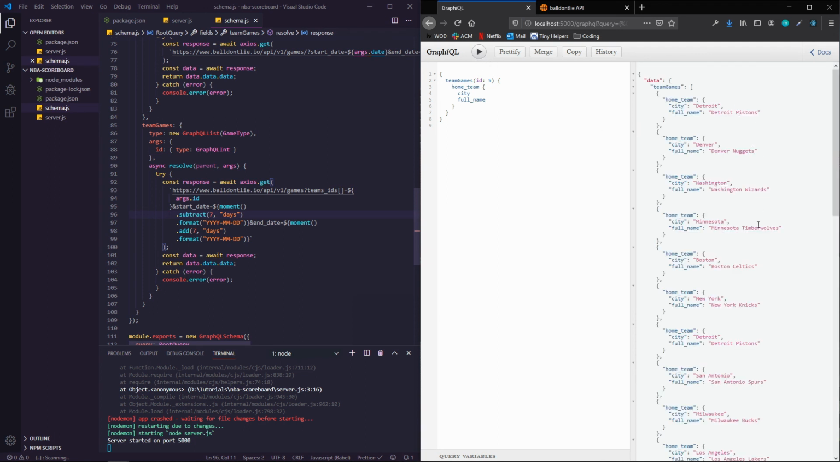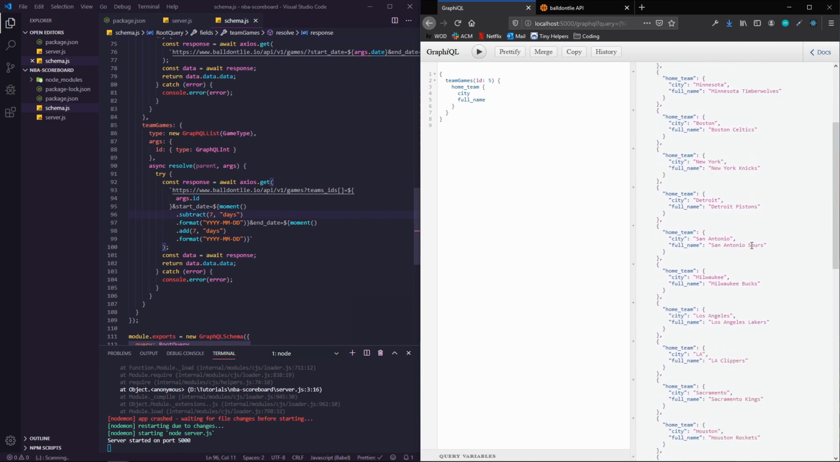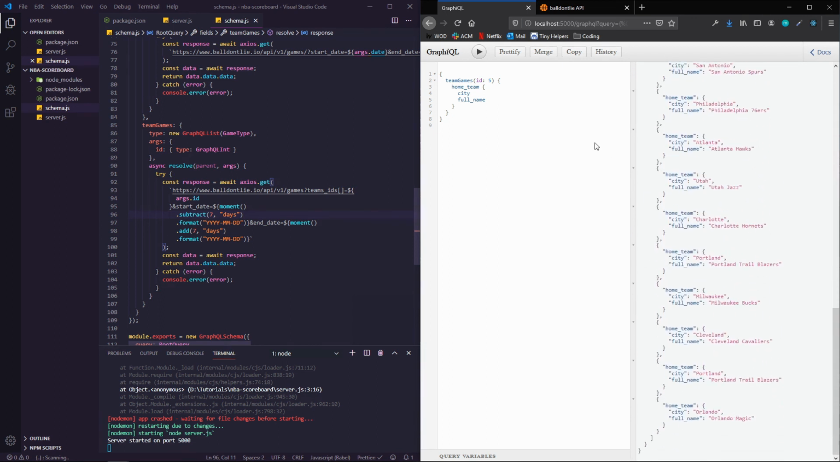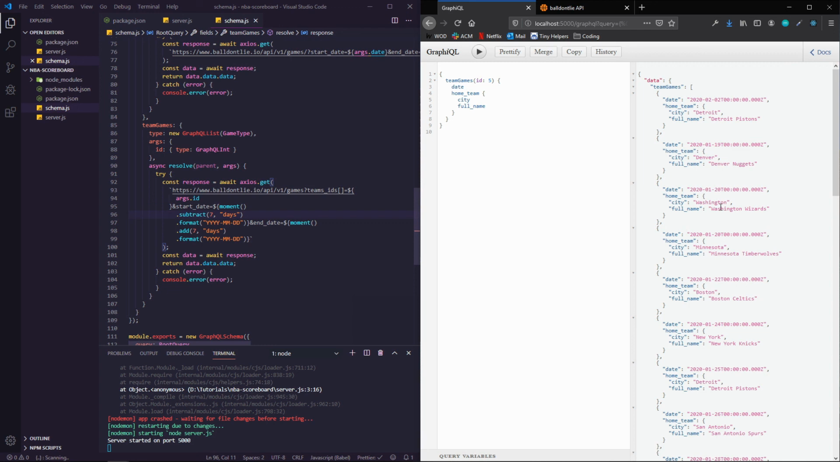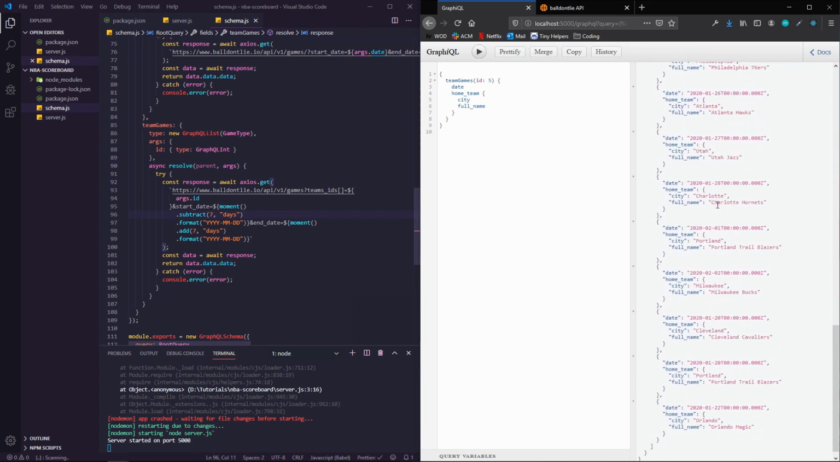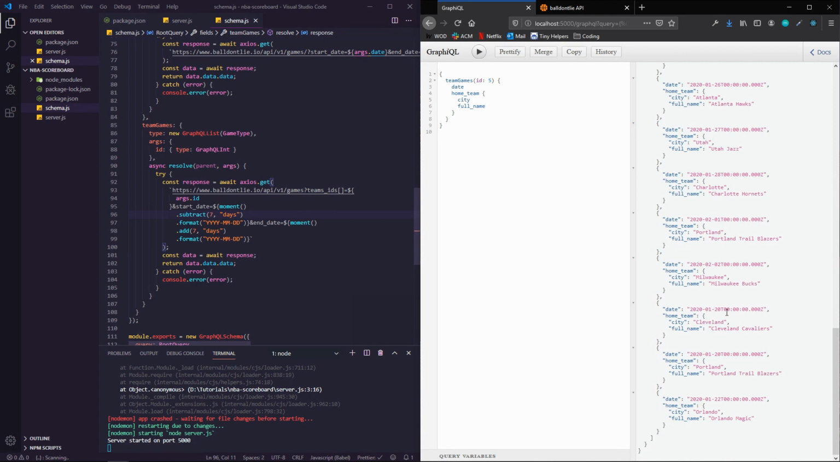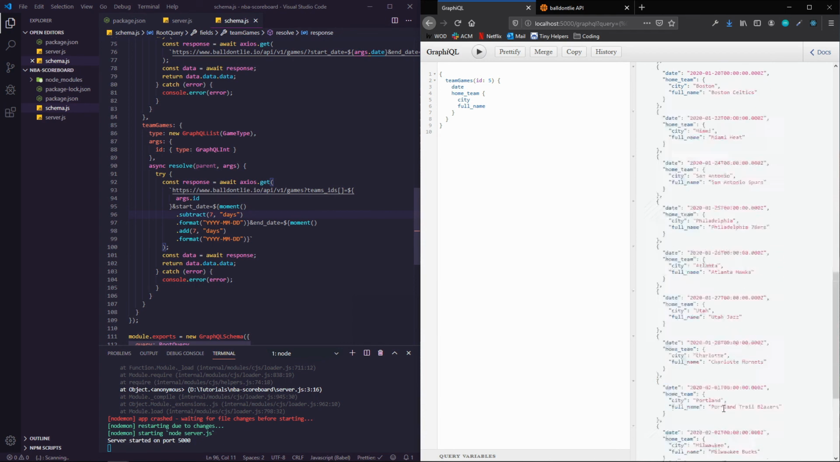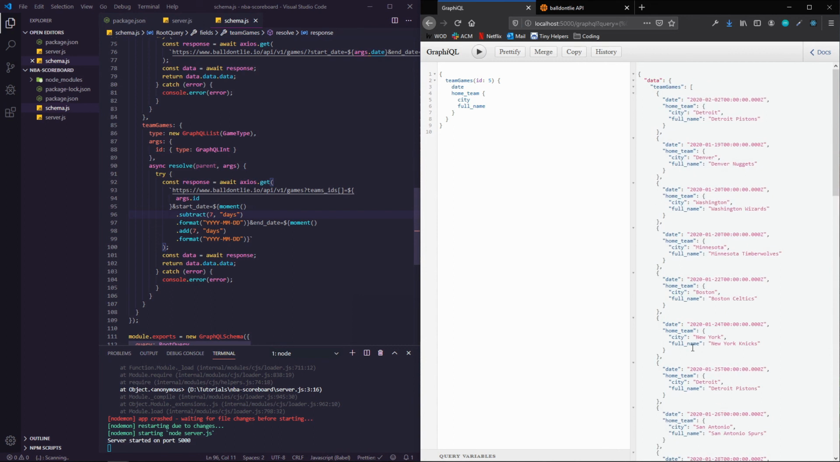Pistons, Nuggets, Wizards. And then let's do the date. All right, so February 2nd, and it's going back to January 20th. Okay, so it looks like it's within our given range. This is actually something that we were going to use on the client side to help us with getting specific games by date for specific teams.